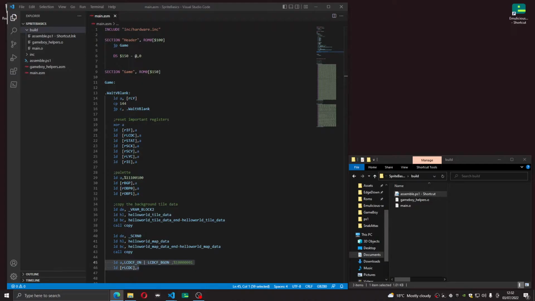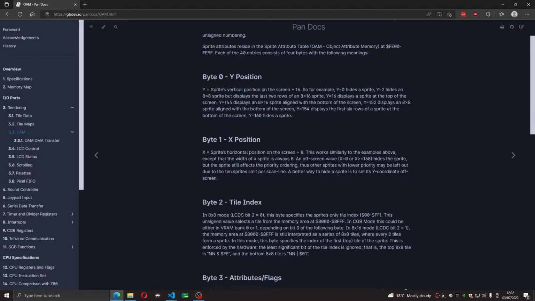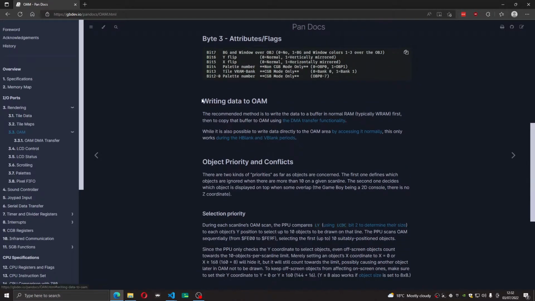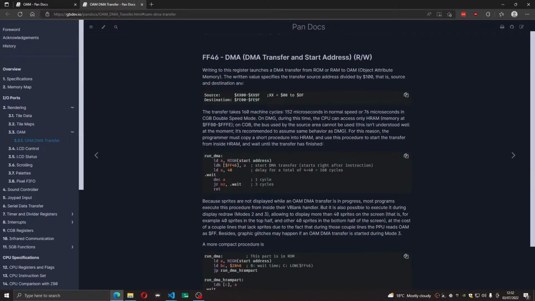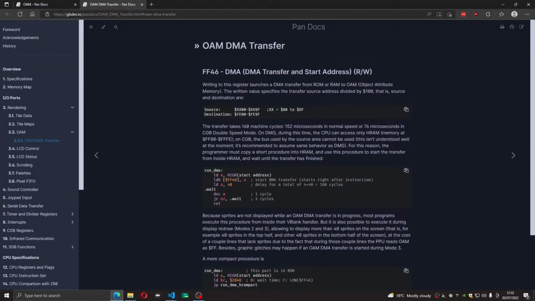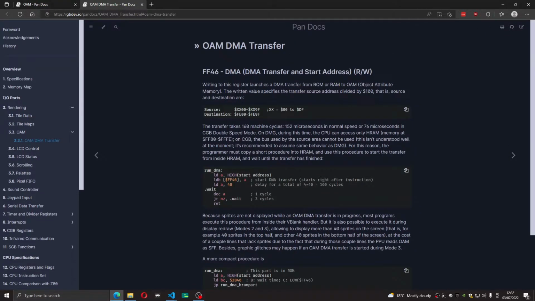What would we need to do that? Well, the annoying thing with this is, and let's go back to that memory map. See where it describes this, what I'm about to talk about. Yeah, writing to the OAM. Now, there's a recommended way, which is writing to a buffer, typically WRAM, and then copy that buffer using the DMA transfer functionality, which is described here. Again, there's no way I can describe this better than the text document, so have a read of that.